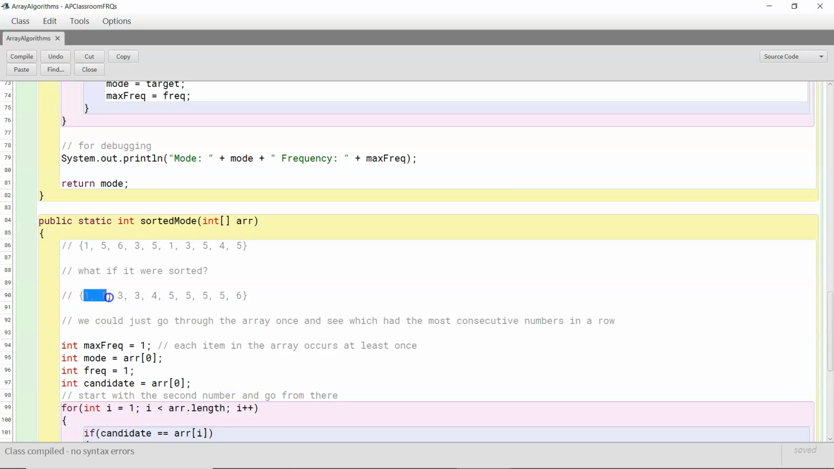So right now I've got two 1s. That's the mode. 3s, there's two 3s. Well, that's the same, so we'll just say 1 is still it. 4, there's one 4. It's not the new mode. 5, there's four 5s. So that takes over being the winner. And there's only one 6, so the answer would be there are four 5s in a row. So that is the mode with a frequency of 4.